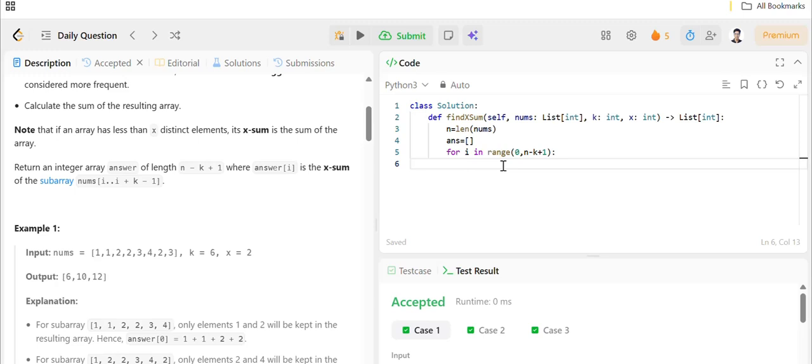So what I'm going to do now, I will take a new variable called li and I will slice the array to get the k sized window. It's like this, nums of i colon i plus k. What I'm doing is taking the slicing operator.